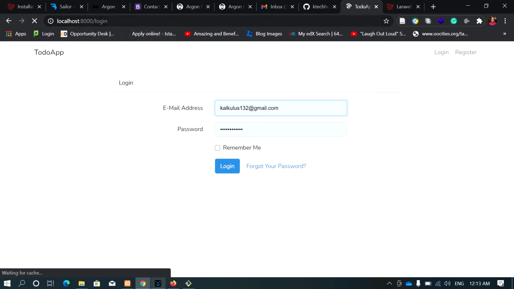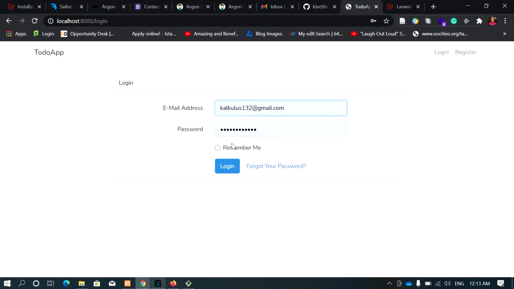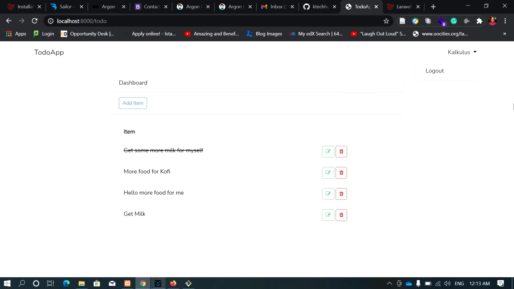Okay, so still on login. I'm going to log in with my user credentials. I already created a user with this credential, and then the password. So let me log in. Alright, so that's it. When you log in, you basically see items that you've added. And so this is my user. I can log out. When I log out, I'll go back and then I'll come in again.